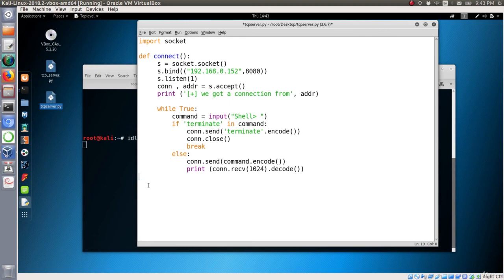Last step is to define a main function and then call the connect function. So I will just do def main, and inside this function we're going to just call the connect function, and finally call the main function itself. Okay, so let's save this and try to run.